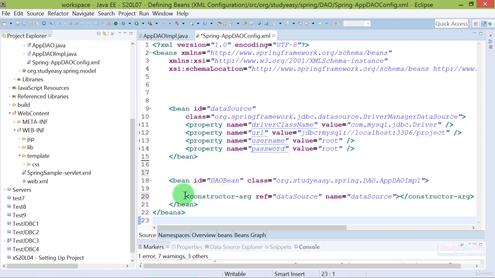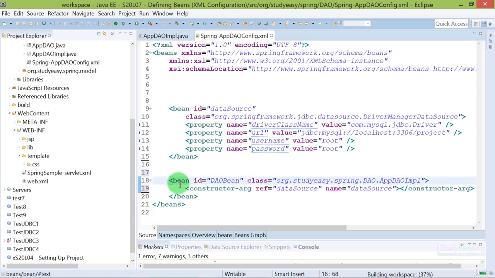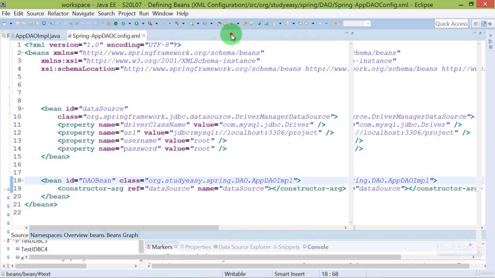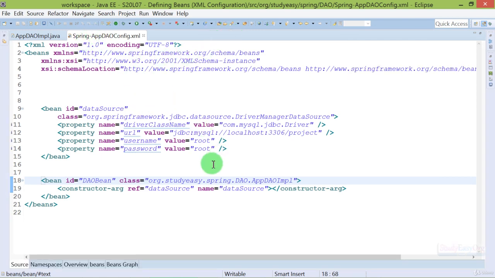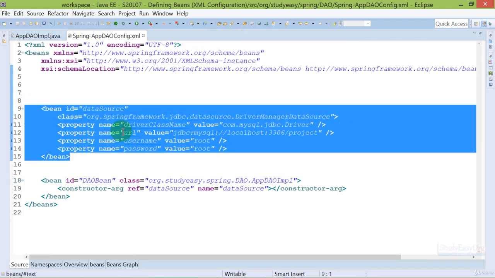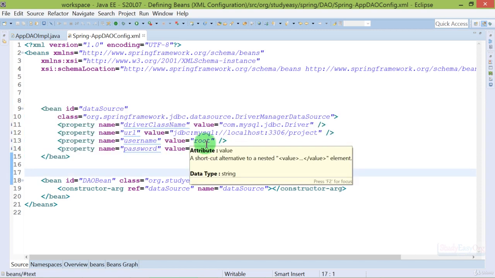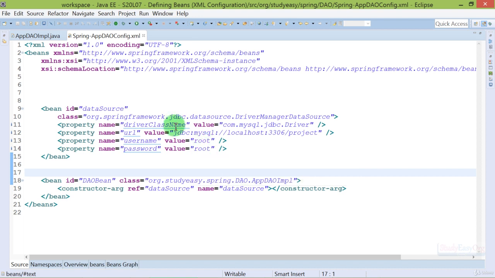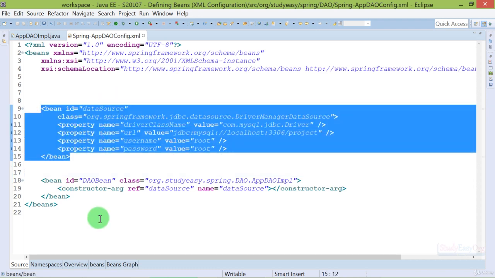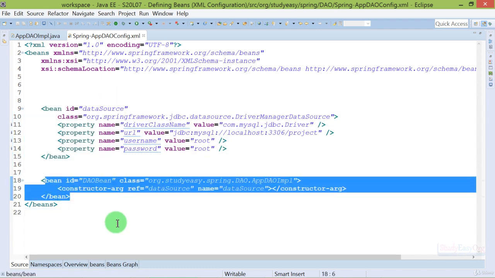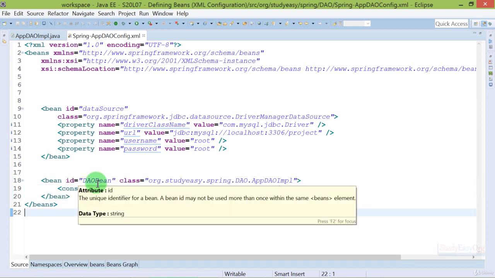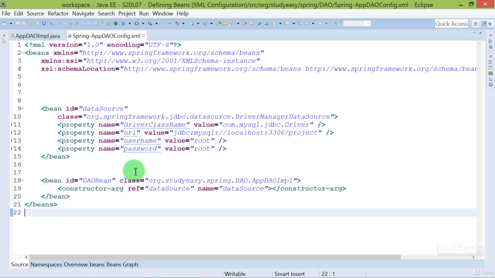Let me finally format this particular bean a little. Alright, so let me maximize this as well. So here is our configuration file, and in here we have this data source which is responsible for configuration related stuff, where we have username, password, URL, driver class name and all required stuff, and then we are injecting this data source inside our implementer class using this bean whose ID is DAO bean. Fantastic. So everything which we need with reference to XML configuration is with us.